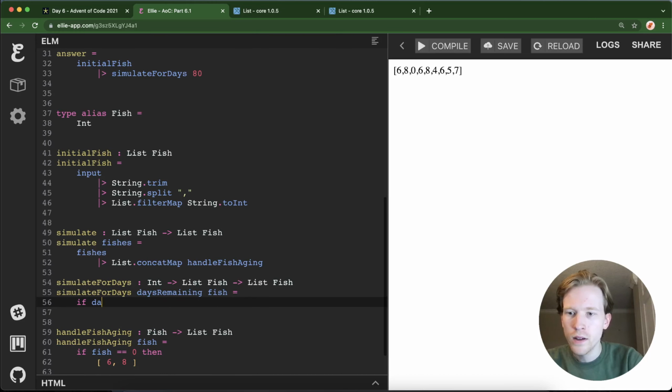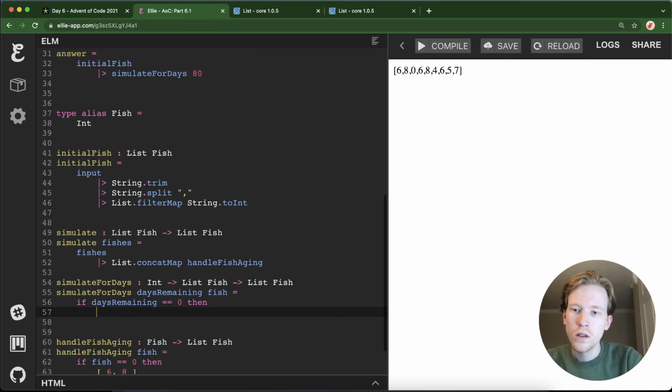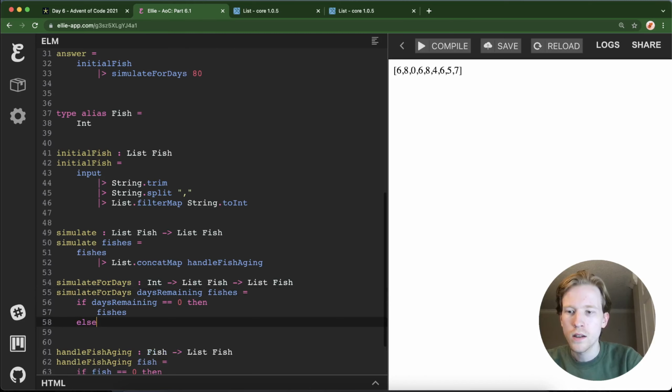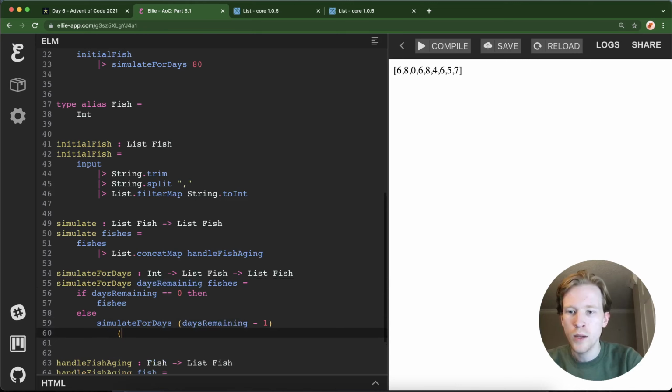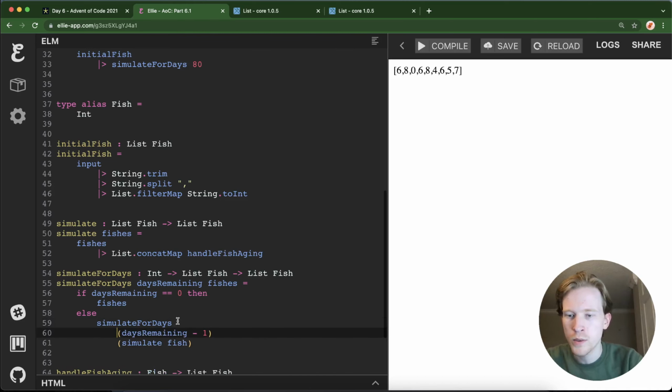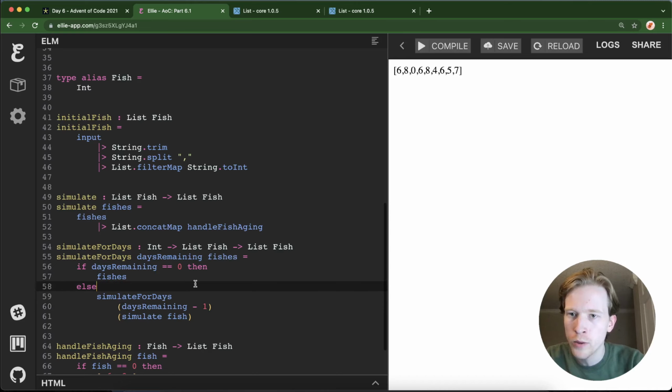We're going to say if days remaining equals 0, then we're going to return the fish as they are, fishes. This is a list of fish. Else, we are going to simulate with days remaining minus 1. So we're going to subtract the days remaining, and we're going to call the simulate function on our fish. And remember, simulate will return a new list of fish. So it's basically going to update our loop each time we come through.